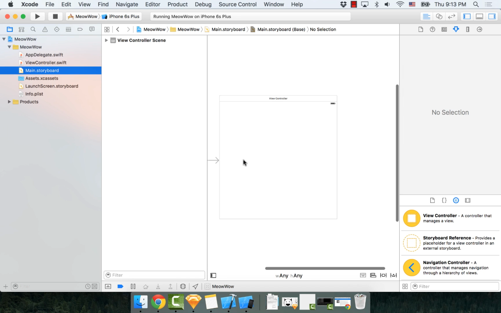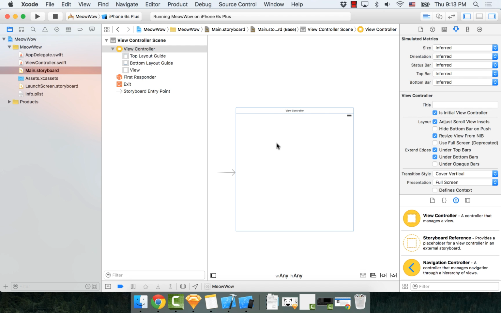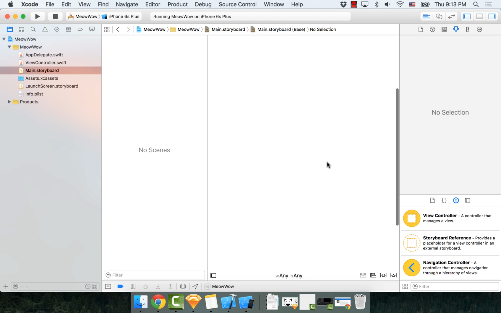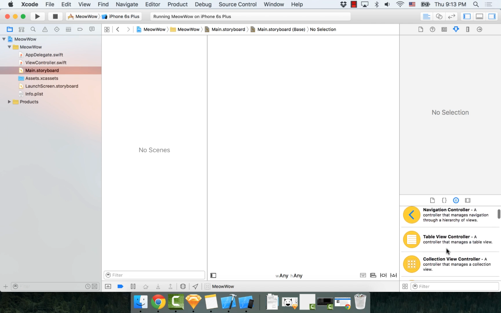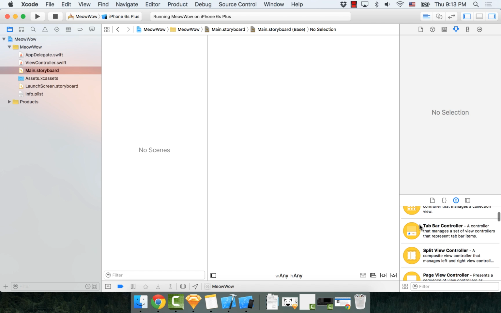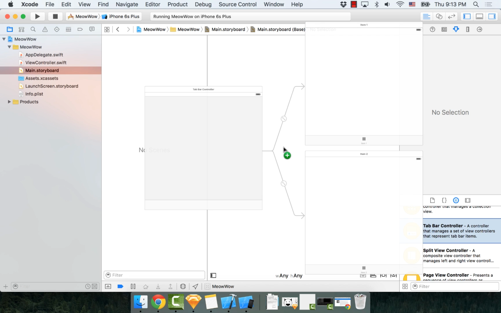So step number one for a tab bar controller, let's go to the Main.storyboard, and I'm going to zoom out here just by pinching on my trackpad on my laptop. We're going to get rid of this dinky old view controller that it gives us. And then we're going to come down here on the right side and scroll down till we get to Tab Bar Controller. So do a click and drag of it out to here, and you'll see, whoa, it brings a lot.